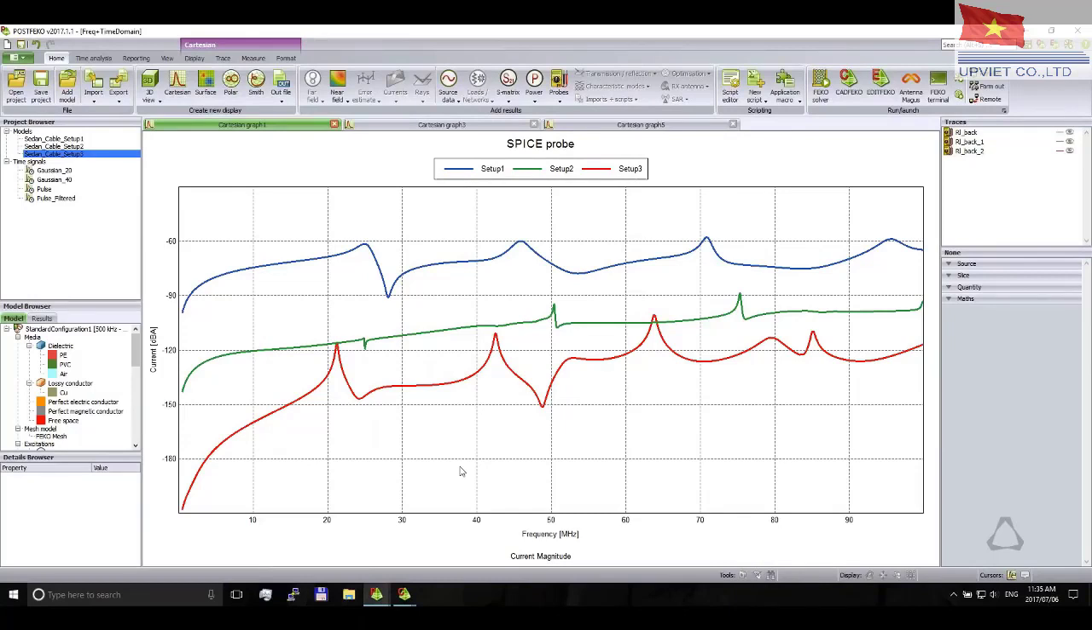The first results that we're comparing here are the induced currents that are appearing in one of the cable termination loads. Here the trend is quite clear, where for the first configuration the induced currents are higher, and these are reduced for setup number 2, and finally further reduced for setup 3 with the shield.